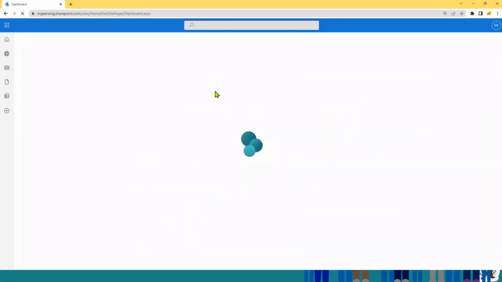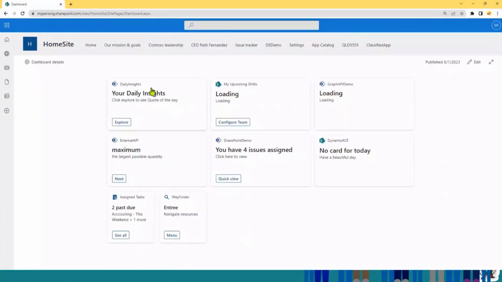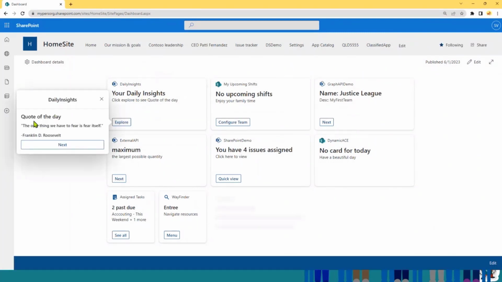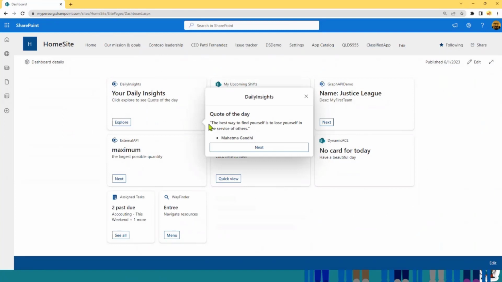So I had added this adaptive card extension here. This is the one we are talking about today. If you see, it says card title and card description. Once you click on explore, it will give you the quote of the day. You can click on next and get the next quote of the day. This is what I was talking about, for the user to easily navigate and get the next quote of the day.